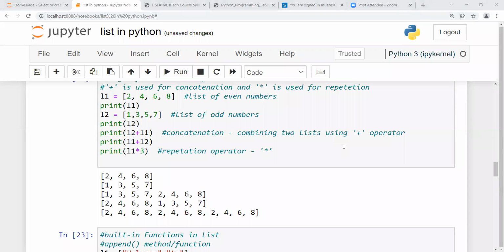Like strings. This is called repetition.